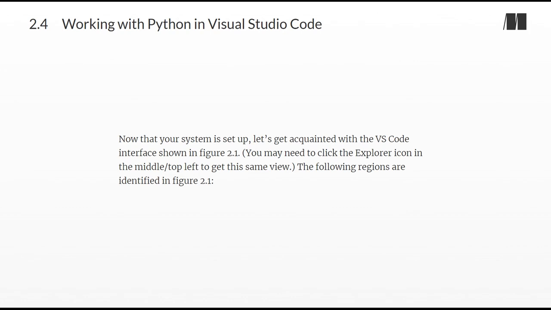Section 2.4. Working with Python in Visual Studio Code. Now that your system is set up, let's get acquainted with the VS Code interface shown in Figure 2.1. You may need to click the Explorer icon in the middle or top left to get this same view. The following regions are identified in Figure 2.1.